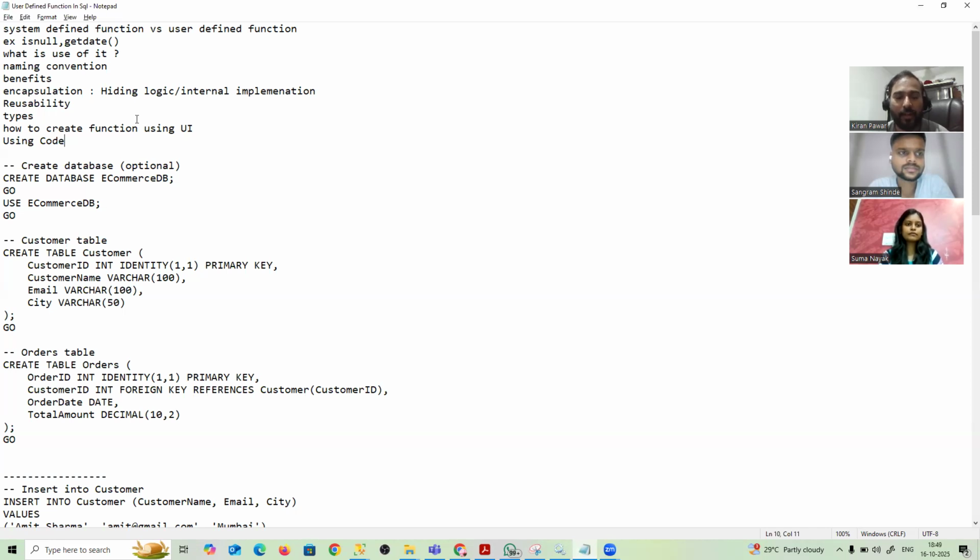If you compare with stored procedures, there are always two types of stored procedures: user defined stored procedures and system defined stored procedures. In the same way, there are two types of functions: system defined functions and user defined functions. User defined function means that we write it as per our business requirement. The same way, there is a system defined function.